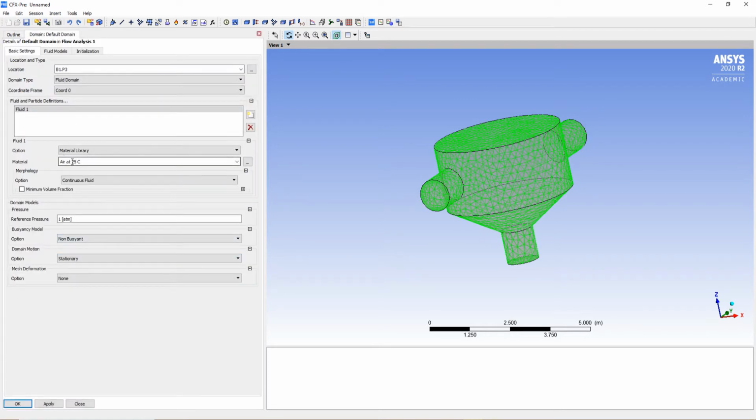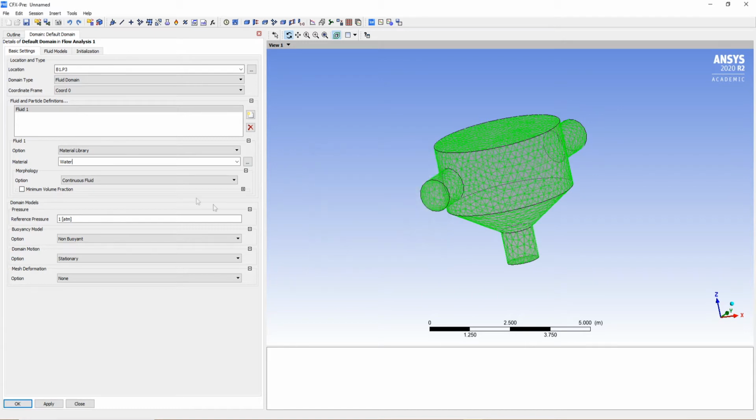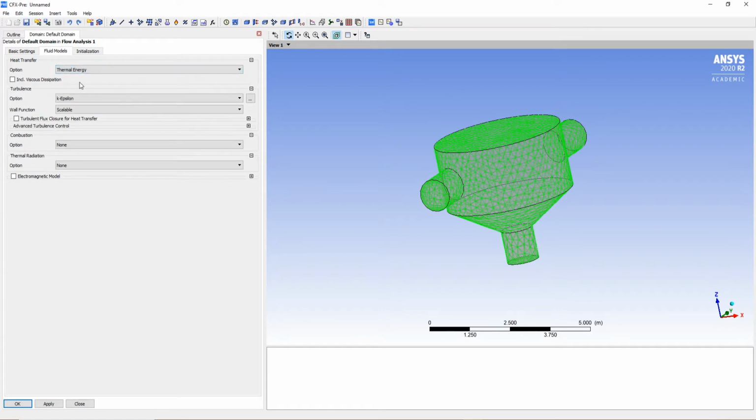This is the first thing that we're gonna change. We're not dealing with air at 25 Celsius, we're dealing with water, okay? If water is not showing up in the tree, just click the ellipsis, go expand water data and choose water, okay? Make sure that our reference pressure is set to 1 atm, okay? Then click here, fluid models, and change from isothermal to thermal energy, okay? And also make sure that our turbulence model is set to chi epsilon, okay?